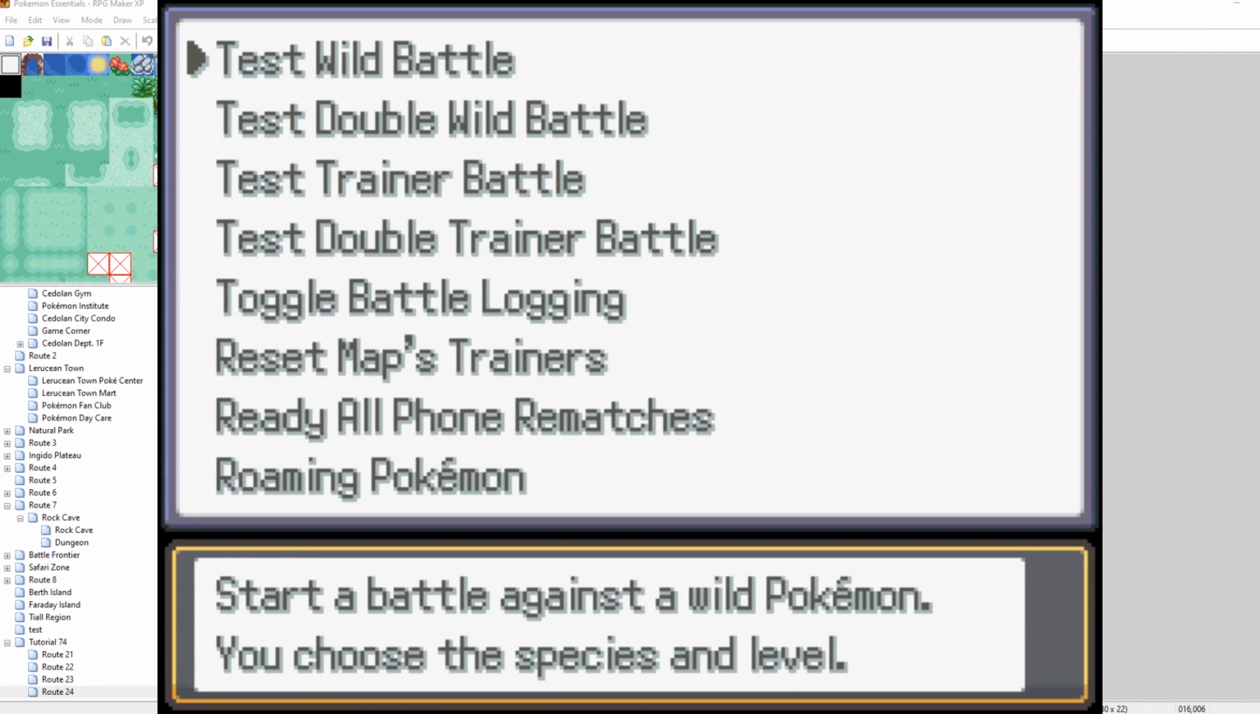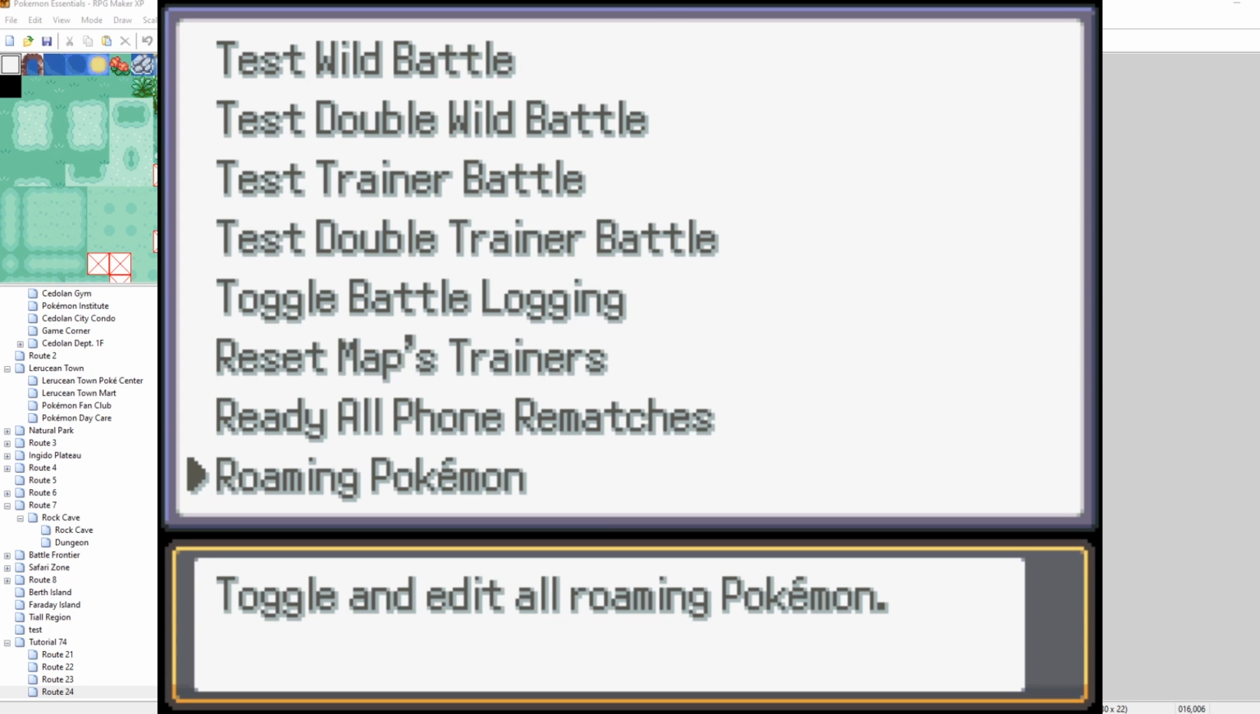I'm going to press F9 to open the debug menu, go down to battle options here, and you can actually go to roaming Pokemon right here on the bottom.